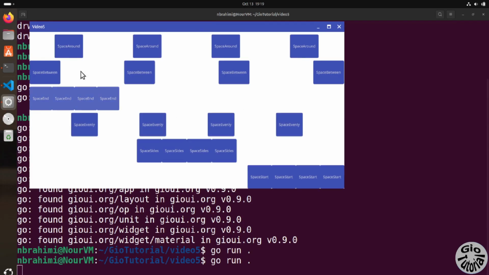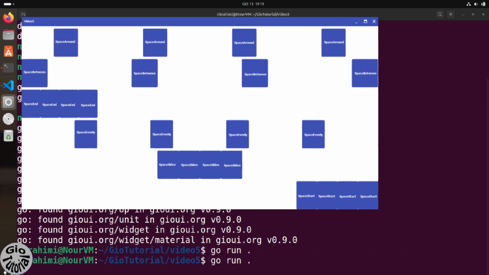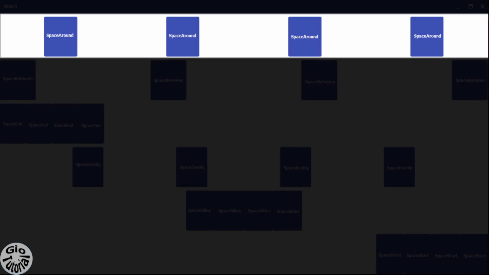So now things are different. Let's go through every row to understand the difference. For SpaceAround, the space is distributed around each button. The space left and right for every button is equal, which makes the gap between the two buttons larger than the space between the first and the last button and the window edges respectively.